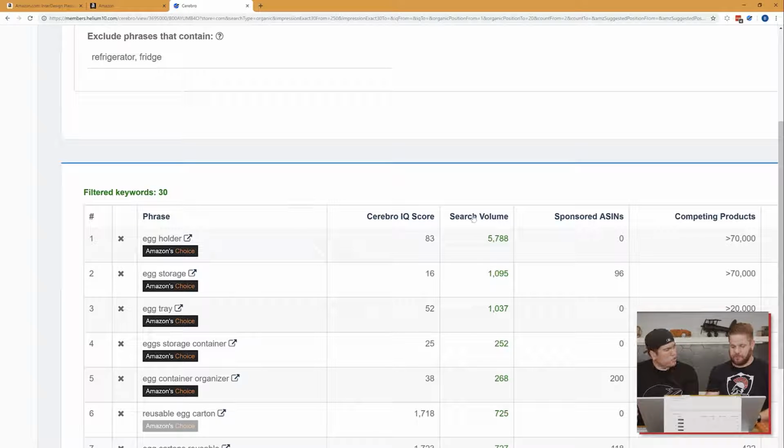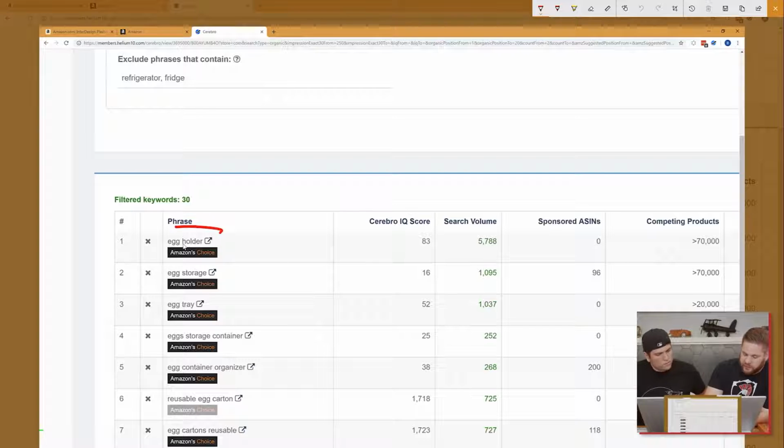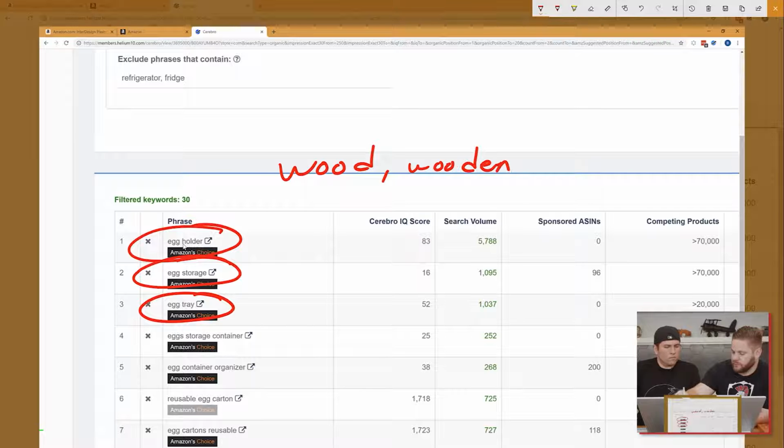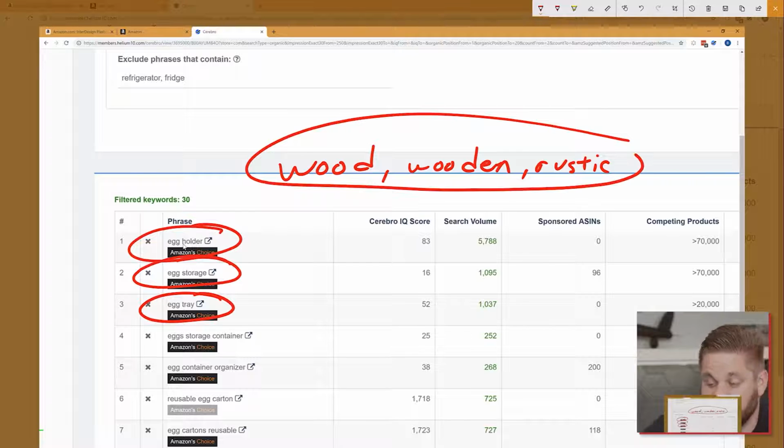You want me to sort this by search volume, or that doesn't matter at this point? No, I think this is good. I think we're going to take the top 3 for this specific one, and this is what we're going to do. We're going to do egg holder, egg storage, egg tray, and then I like the words wood, wooden, and rustic.